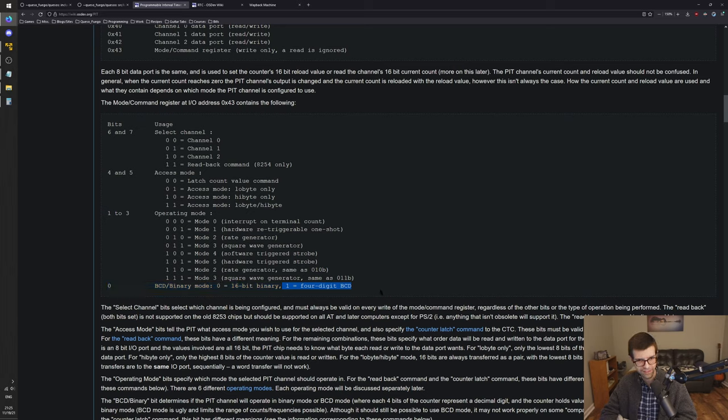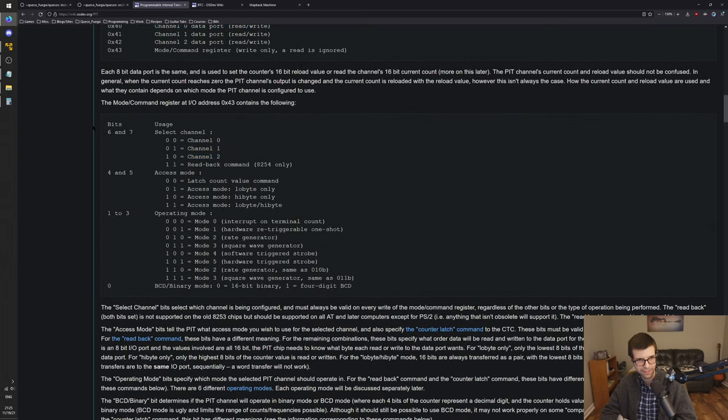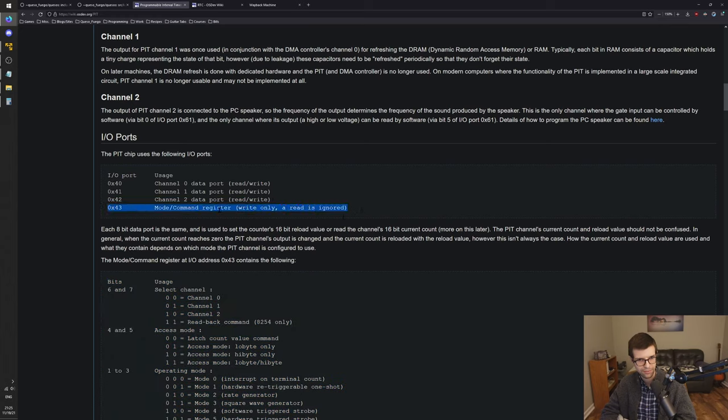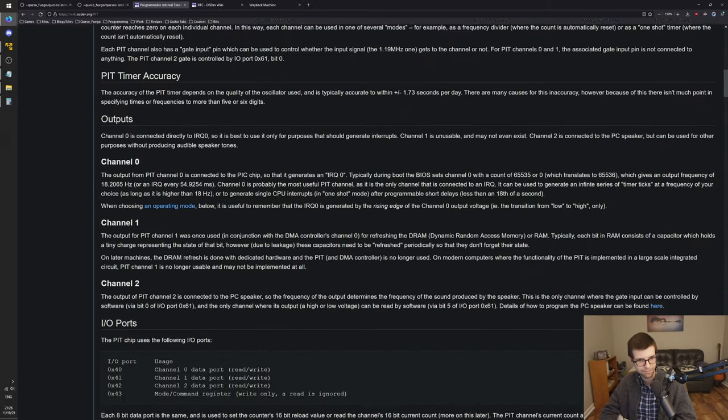For 16-bit binary, x86 doesn't really use four-digit BCD. That can only be 0 to 9999. There's not really a point. So if you put zero here, you can get the full 16-bit numbers to divide the default frequency by. So we'll be doing that. If you set all that up, then you send the frequency divider that you want to the channel port. So we send a byte with these values to the mode command register, hex 43 port, and then, low byte first and then high byte, we'll send the low byte of our frequency divider to 40 and then the high byte to 40, and that'll divide the default frequency of 1.193182 megahertz by whatever we send in those two bytes.